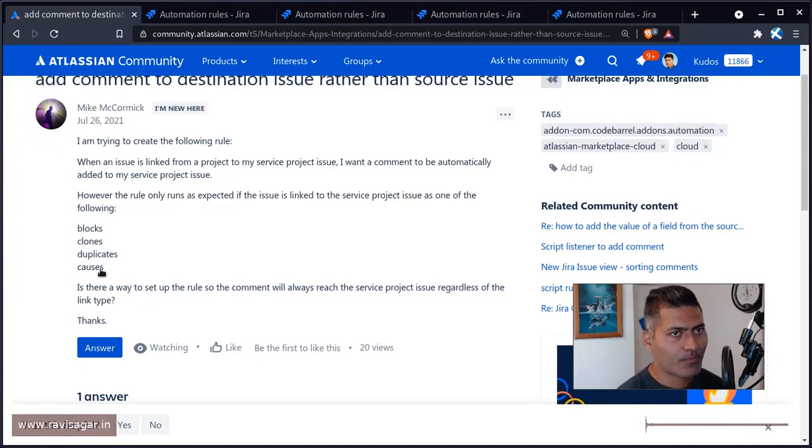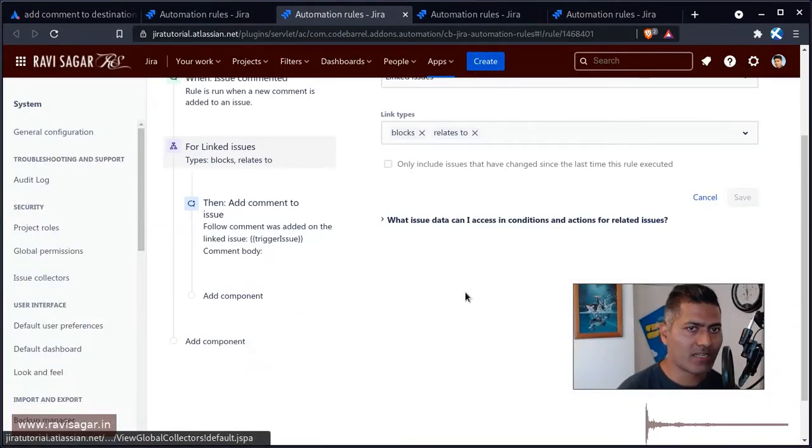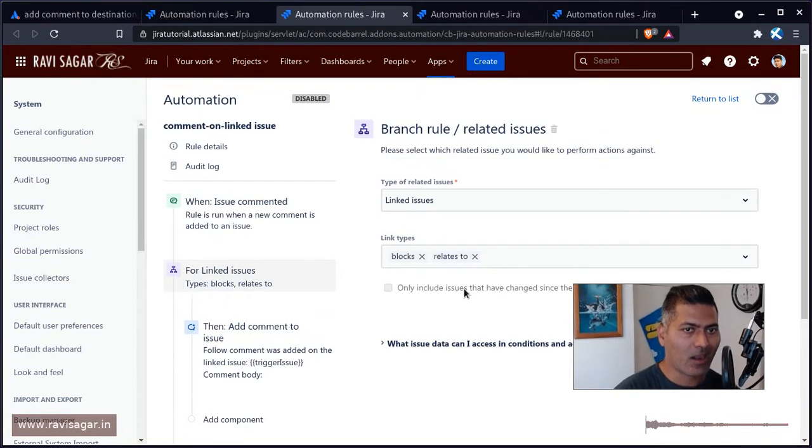And the reason is, if you look at your rule, let us say the rule where you're doing something like adding a comment on a linked issue, you have the option to specify here the link type. So when you're using this link type, the branch rule that will find those linked issues will look for or limit the search within these types.